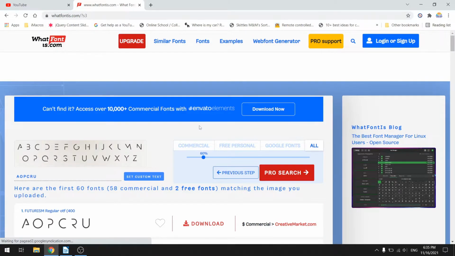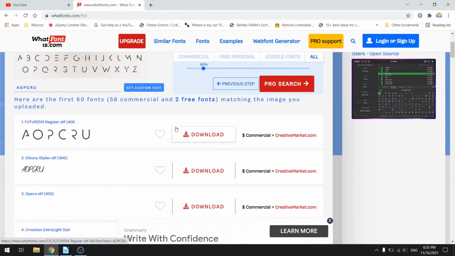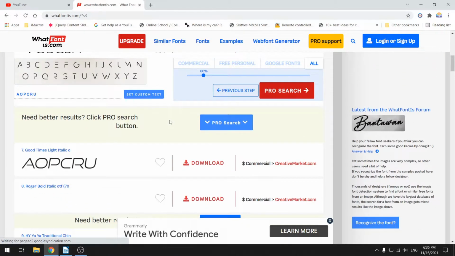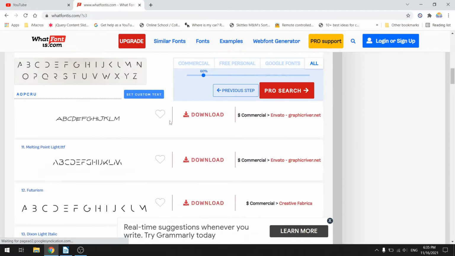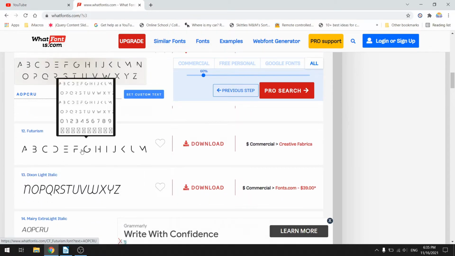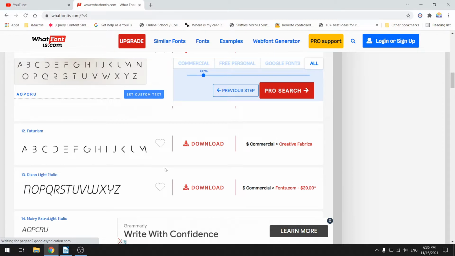That's it. Just scroll down and find the font that matches with the image. The nice thing about this website, the image is floating, so you can compare the matching fonts with it. I found a match. Here in my case, the font family is called Futurism.